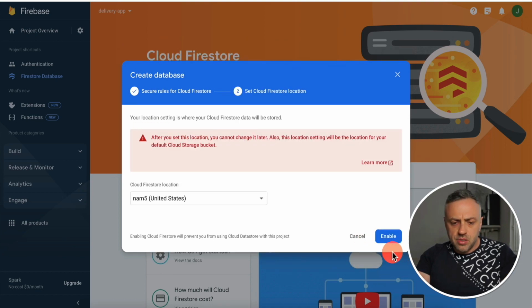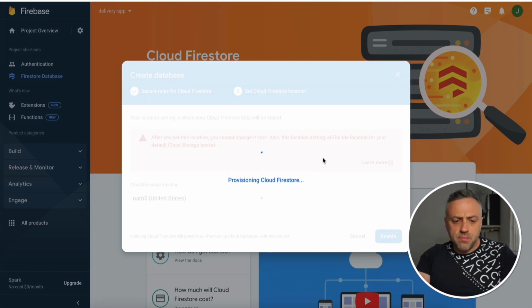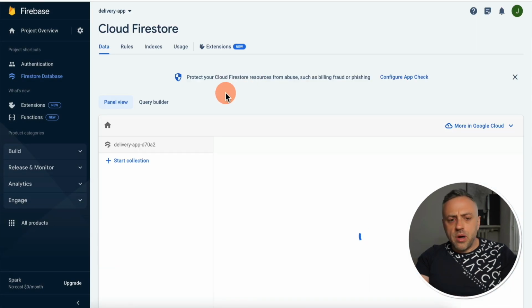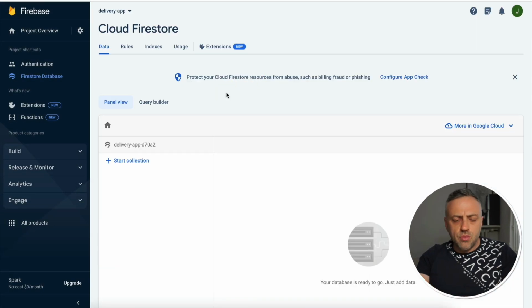So we're going to say next. We're going to leave this at default. We're going to say enable. We're going to wait a few moments. All right, and now you should be greeted with a screen that looks something like this. And now you can start to create your schema.